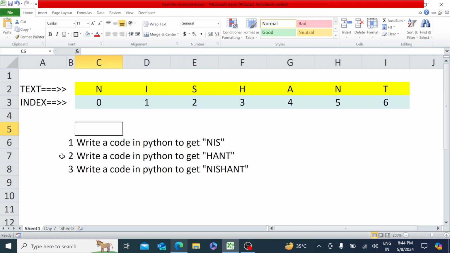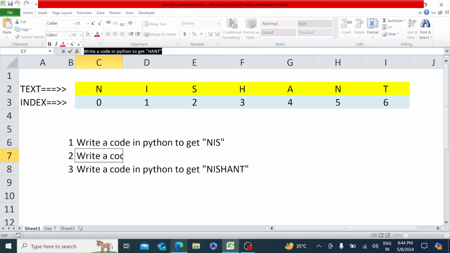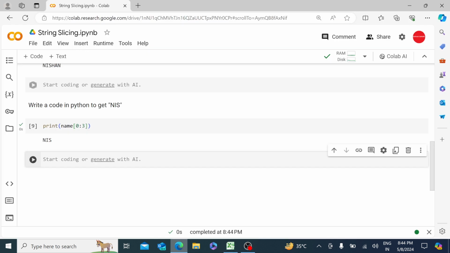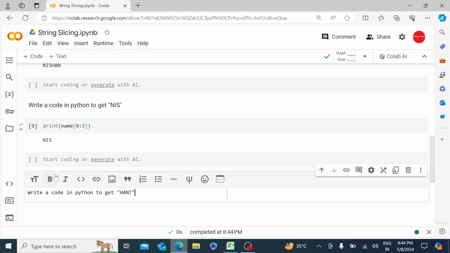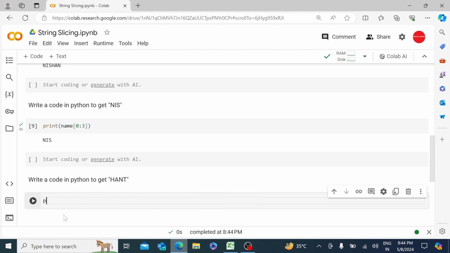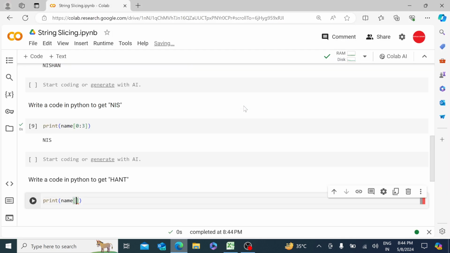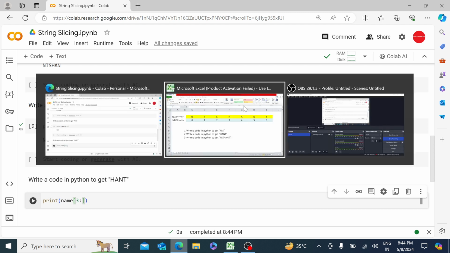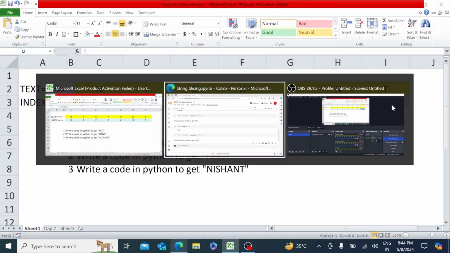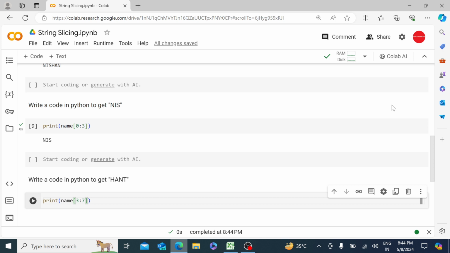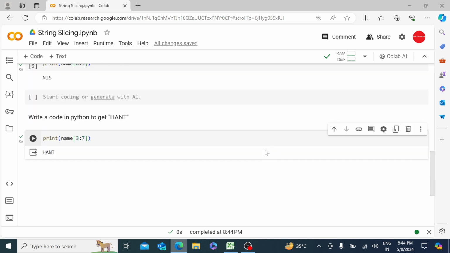Same way, if we have to take this one, go back, click on the text. Now I would say print name. Now I know H will start from 3. The starting won't miss. So 3 till 7. To include T, we have to hit 7. Let's look at the outcome. It's HANT. So this way we can actually slice the string.